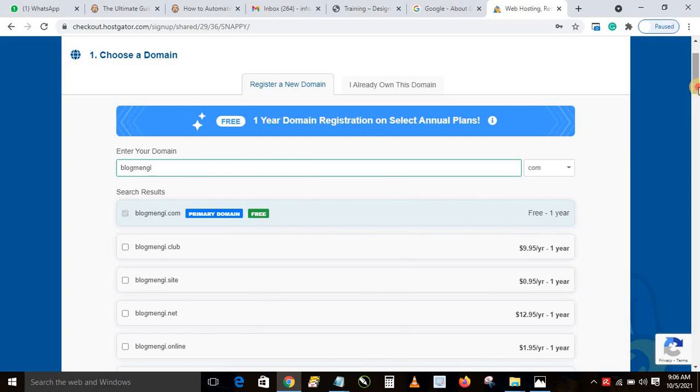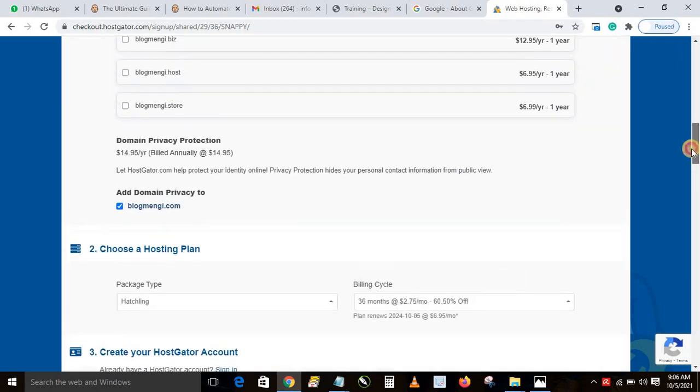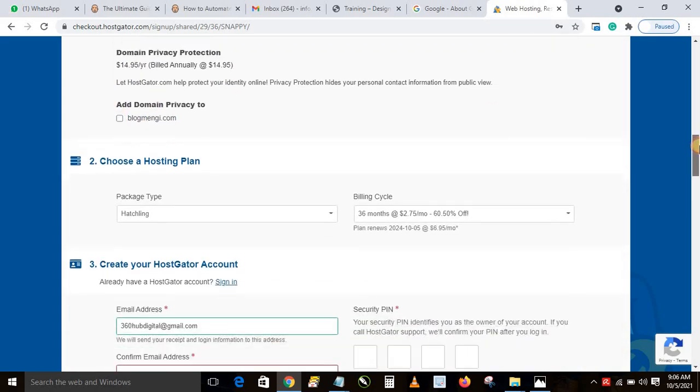Now after selecting your domain, you want to scroll down here to this section. You'll see this section is domain privacy. It means that your personal details that you will use in purchasing this domain are going to be hidden, right? And for that, you're going to pay $14.95 a year for it, right? But mostly I don't bother about that, so I'm going to uncheck this so that I don't have to pay for this. And you're going to scroll down here.